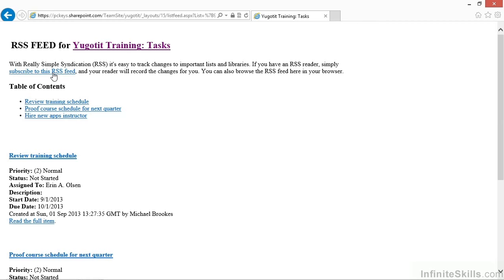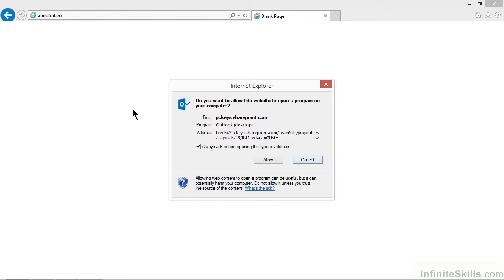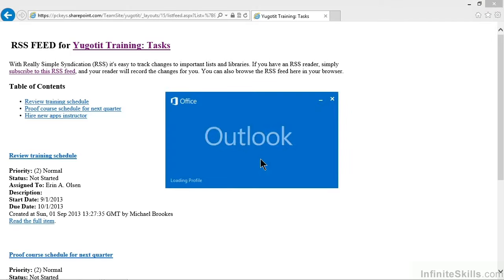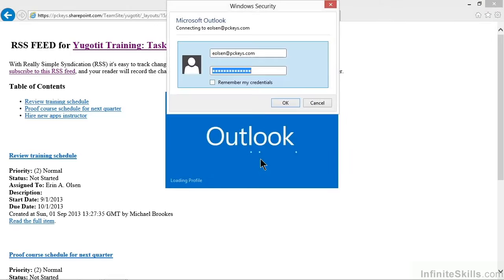So let's go ahead and give that a click or a tap. And here's the Internet Explorer warning I was telling you about. What it says is, do you want to allow this website to open a program on your computer? And it's saying that our SharePoint site wants to open Outlook. That's because Outlook has an RSS folder, and it will organize all of our RSS feeds within that folder if we choose to use it. So I think if you have Outlook, it's a really good idea to click or tap where it says Allow. And that's going to go ahead and set up all of that functionality so you can follow this within Outlook.